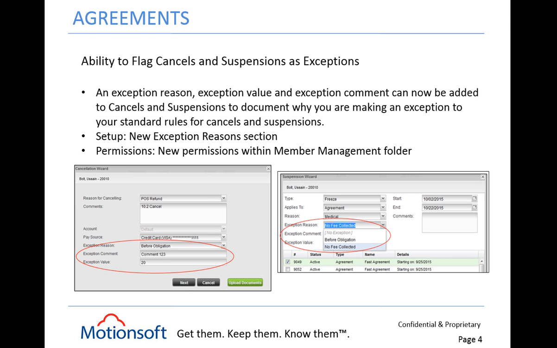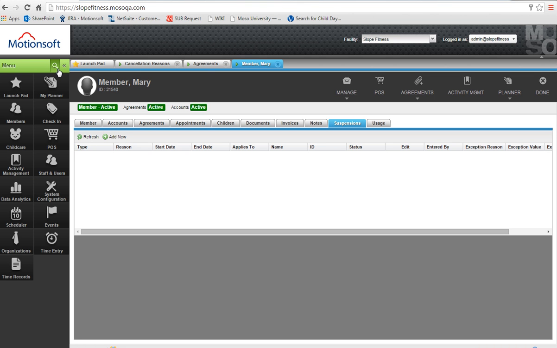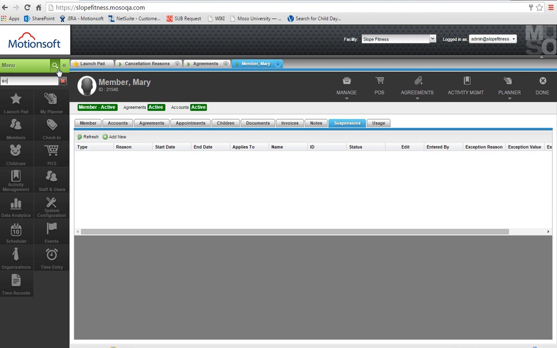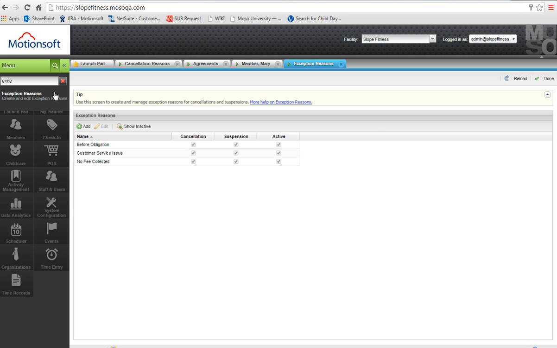It's just that screen. And the permissions are going to be needed to have access to this configuration as well. So let's take a look at this. So exception reasons are going to be the new module that we open to create these. Now you can add any type of exception reason that you want.